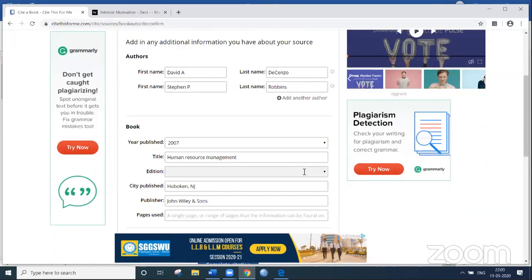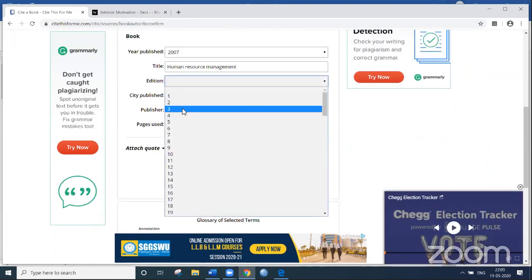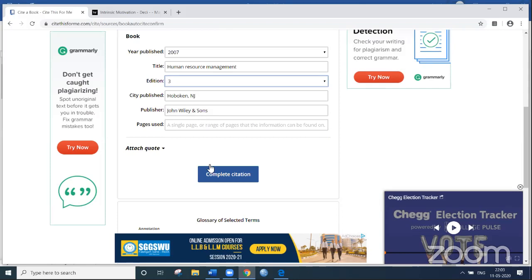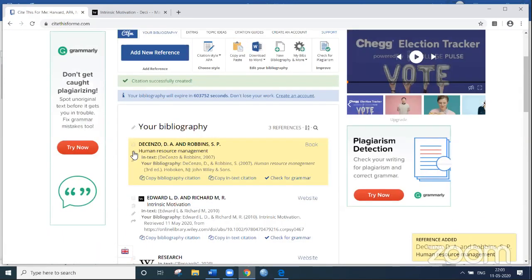So you'll get all the details here. If edition is there, you can mention the edition also. Example, if the edition is third edition, you can mention the edition and then you go for complete citation. So here you can get your, again, next bibliography. So you have in text, Robbins 2007. Copy it and paste it near the text where you have taken from the book. And then you have bibliography. This you have to copy and paste it in the list of the references at the end. This is how we can do book auto cite.